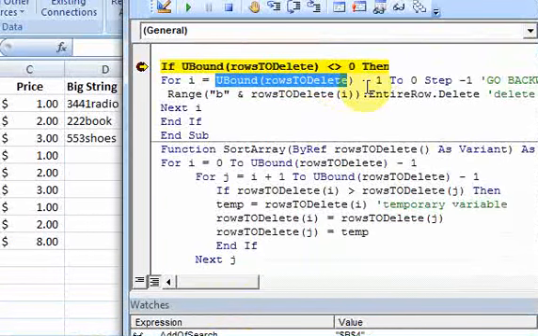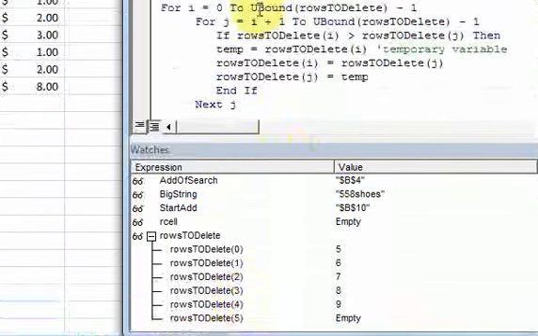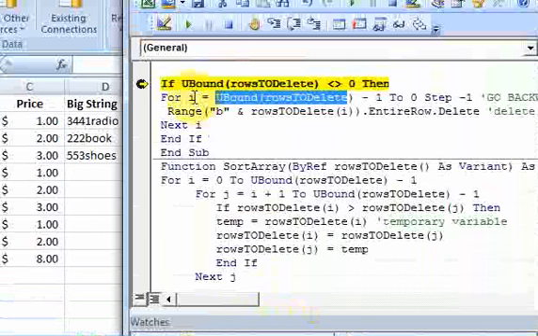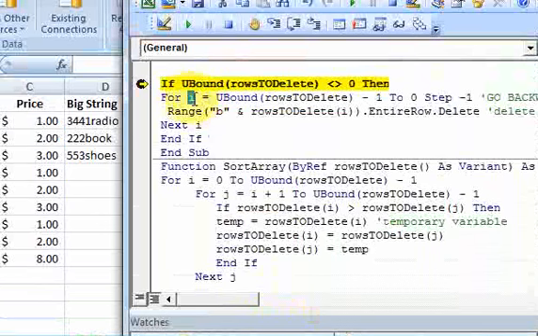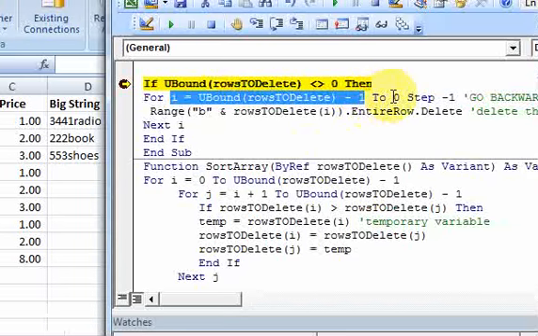Or actually, I'm sorry, it's 5. The upper bound is 5 minus 1, which means I is going to be 4. So I'm going to loop from 4. That's what this is saying. Loop from 4 to 0 with a step of -1.